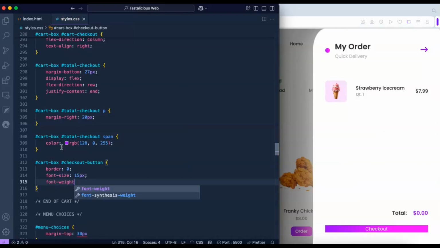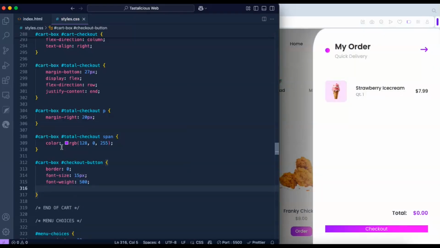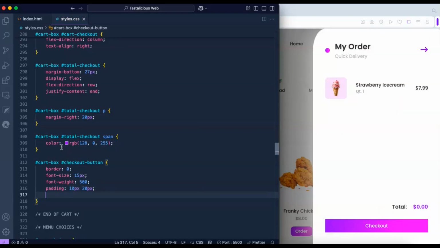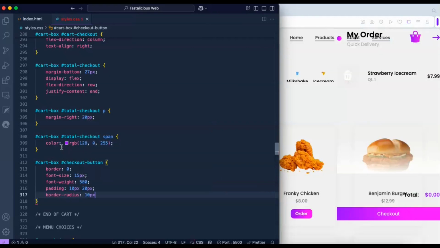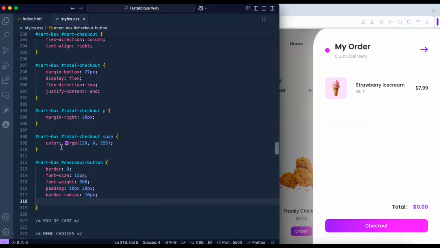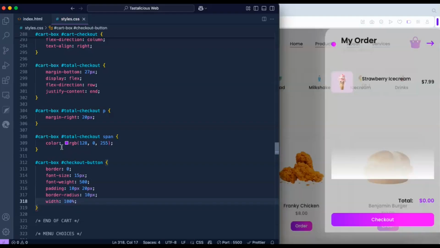We want to set the font weight, and we'll set it to 600. And then the next thing we want to do is add the padding spacing. Height-wise, top and bottom properties should each have 10 pixels, but left and right properties should each have 20 pixels. And then we're going to set the corners property, so the corners should be round, and we'll set it to 10 pixels. And then we want to ensure that the button is always the full width of the shopping cart container, so we'll set it to 100%.